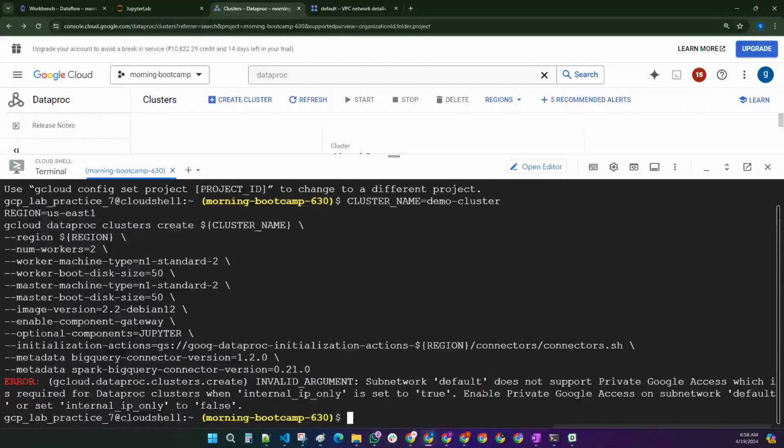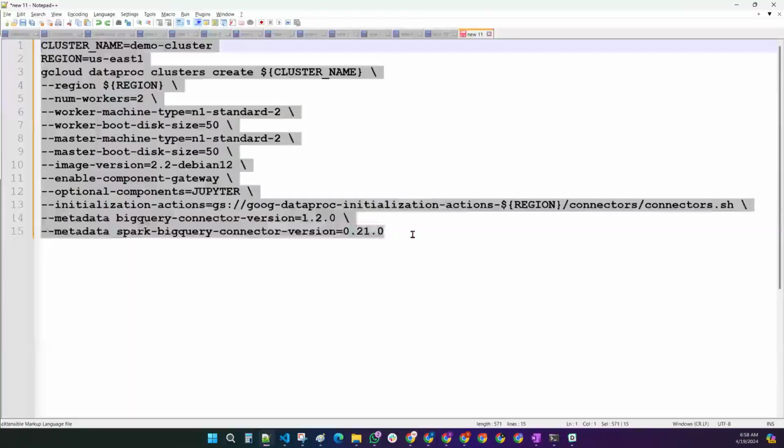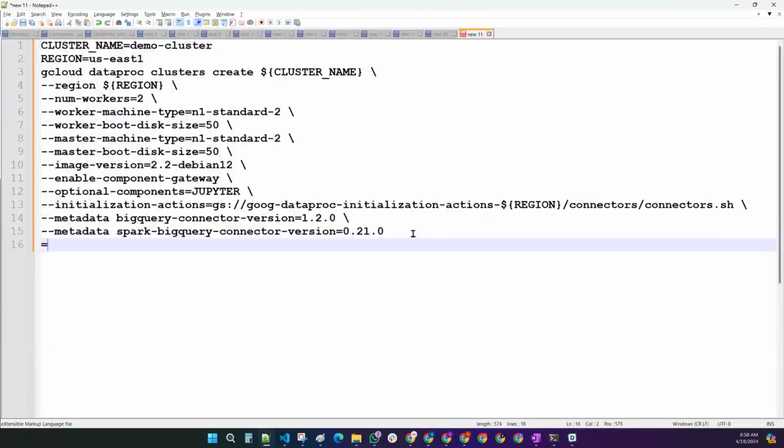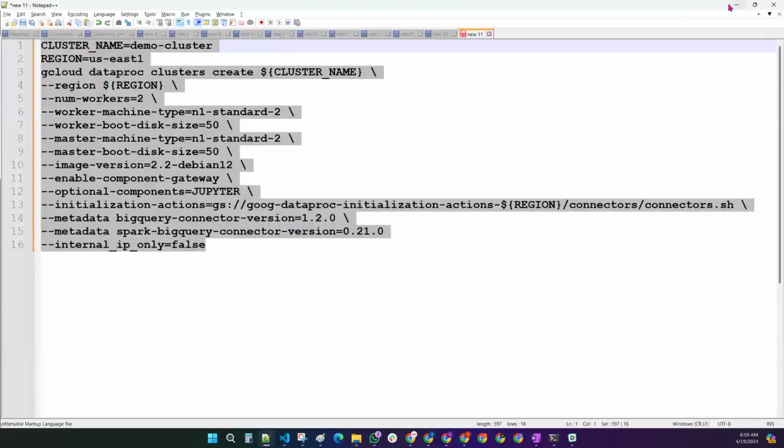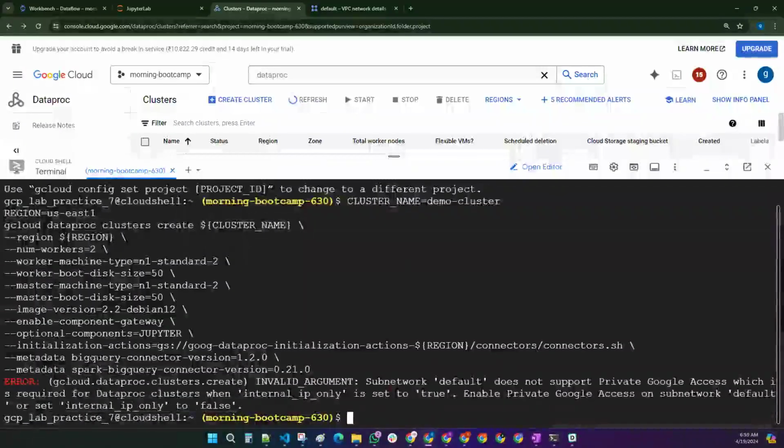Okay, or else we can also set internal IP is equal to false. Let us try to do that, guys. Let us put internal IP only is equal to false in our code so that it will work, I believe. So I'll put it here: internal IP only is equal to true or false. Okay, so this is how it is. I'm setting it as internal IP only is equal to false. So let me try to create a cluster one more time.